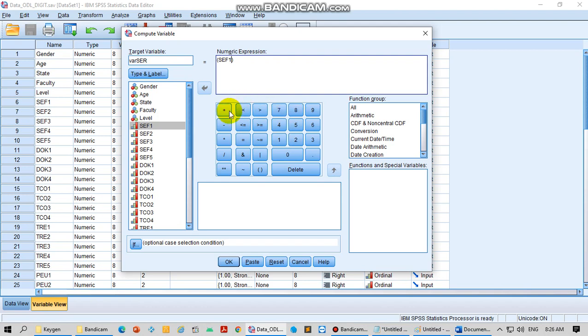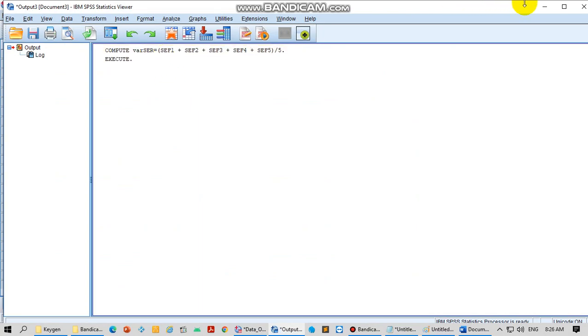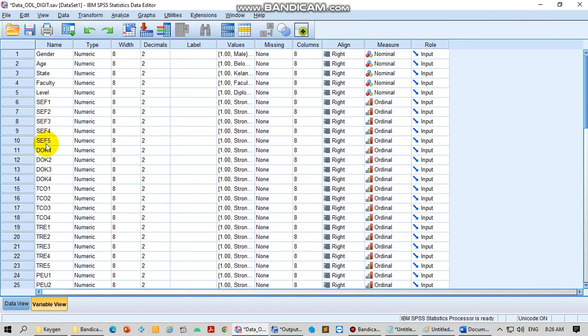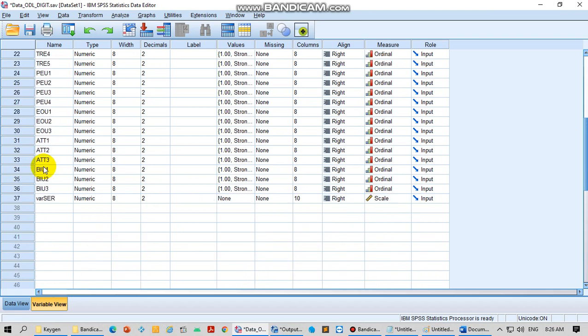plus SEF2 plus SEF3 plus SEF4 plus SEF5, and then divide it by 5 for var SEF. Alright, and then you need to do the same thing for the domain knowledge and also for the attitude, basically for all the variables that you are currently using.